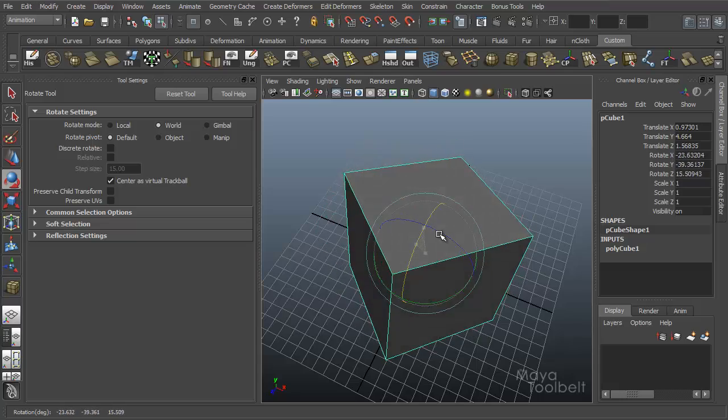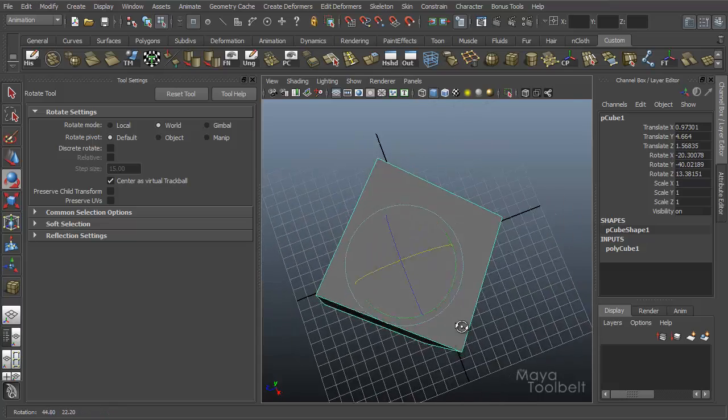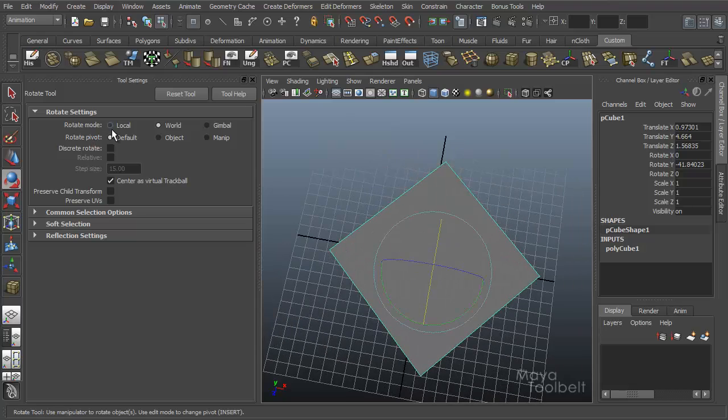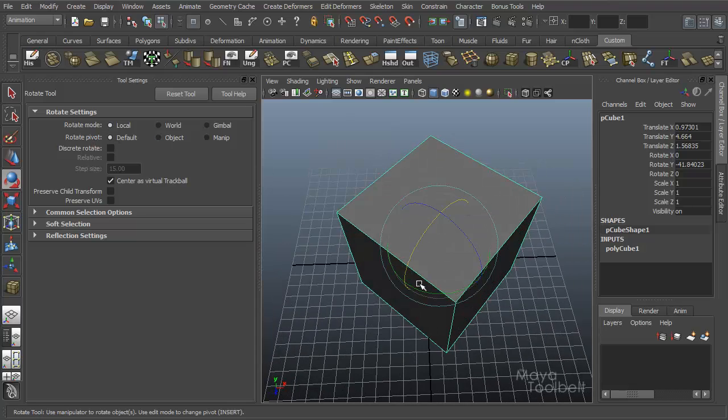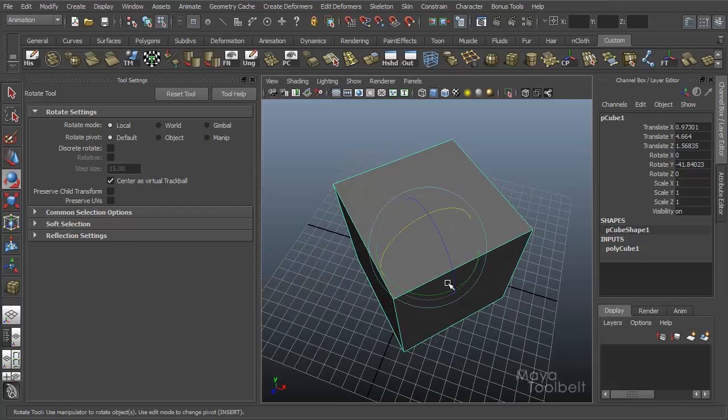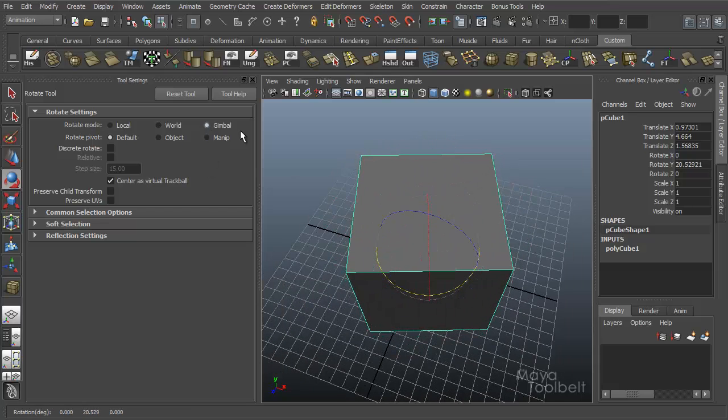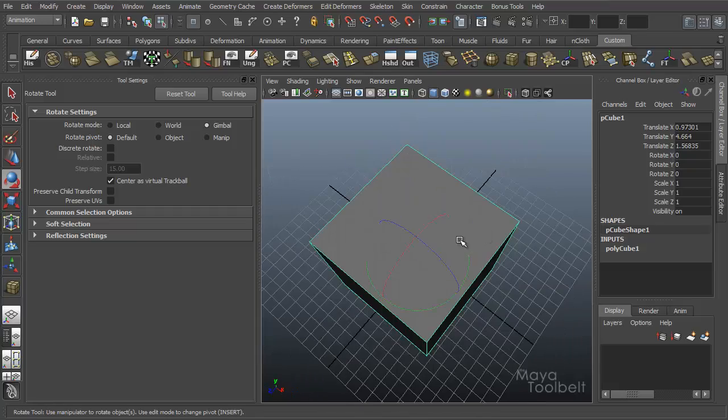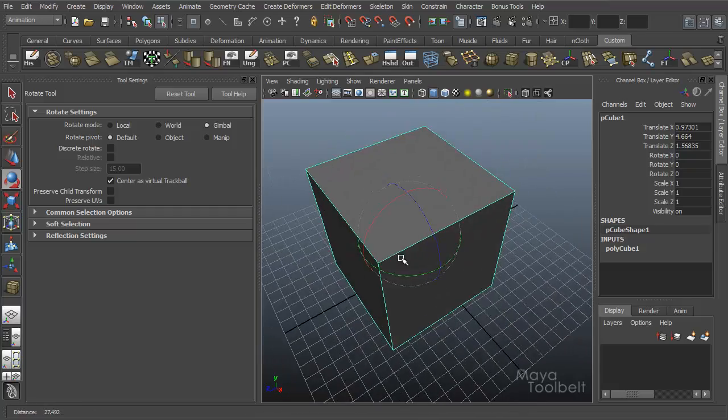So you see it's rotating along the diagonals because of the way it's rotated. Click back to local. The gizmo switches to be aligned with the cube. And you can change its alignment like so. Then we have a gimbal. Let me go back to the default position here.